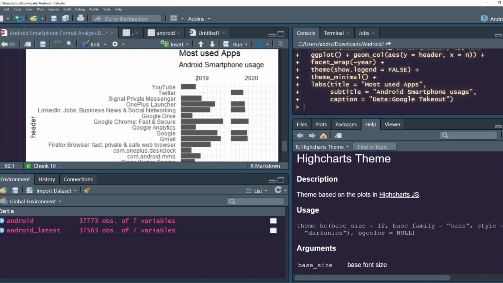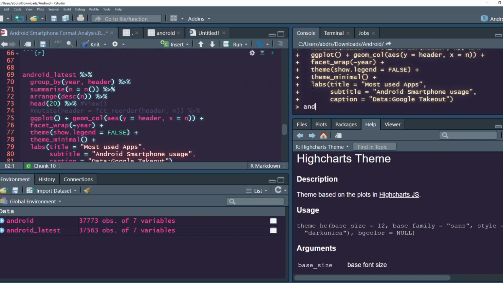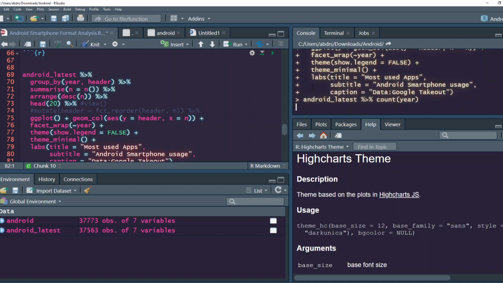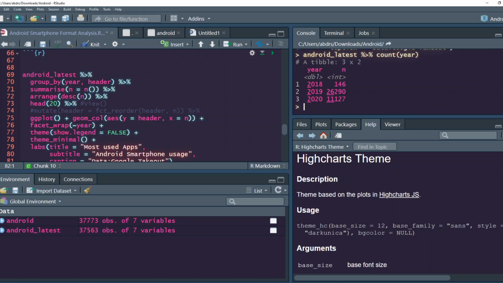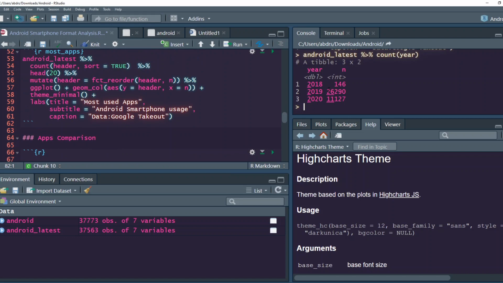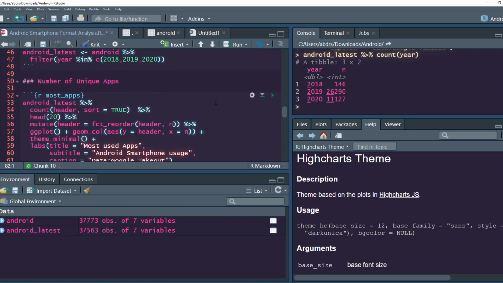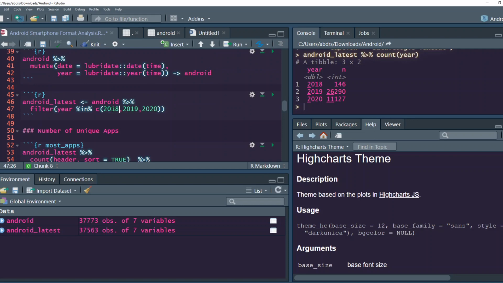Okay, but I'm just wondering why we are having only 2018 and 19 in the latest count of year. Okay, we have very little data for 2018, that is the problem. We have only 146 data, so it's predominantly 2019 and 2020. That is why we have very little data for 2018, so I think it doesn't make much sense to keep 2018 then.